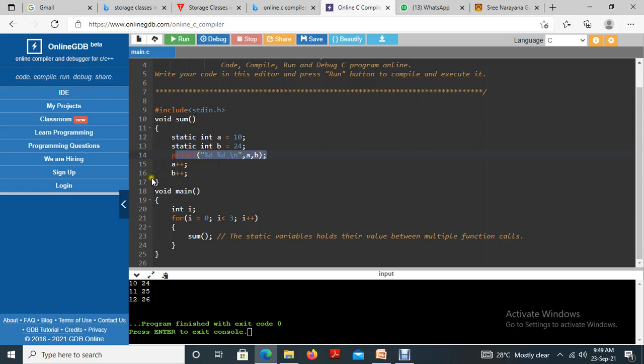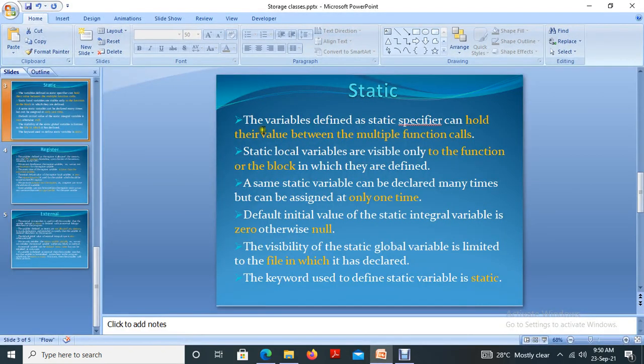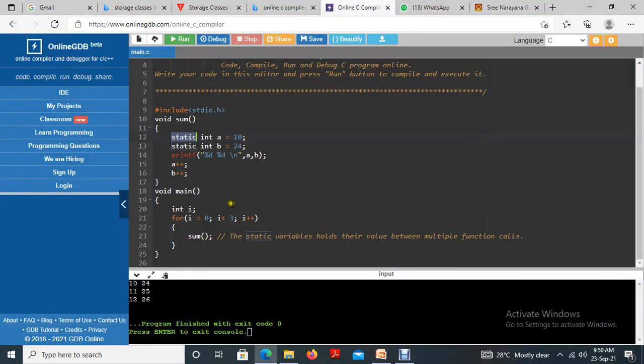This function closes here, but i equal to 1, 1 less than 3, again this function is called, but the value a equal to 11 and b equal to 25 remains there. It is not reinitializing. That is the advantage of static. So this is the meaning of the first statement: the variables defined with the static specifier can hold their values between multiple function calls. Between these function calls the values are not getting reinitialized. Once the value is updated, that value is considered for the next function call. That is why this is getting updated.